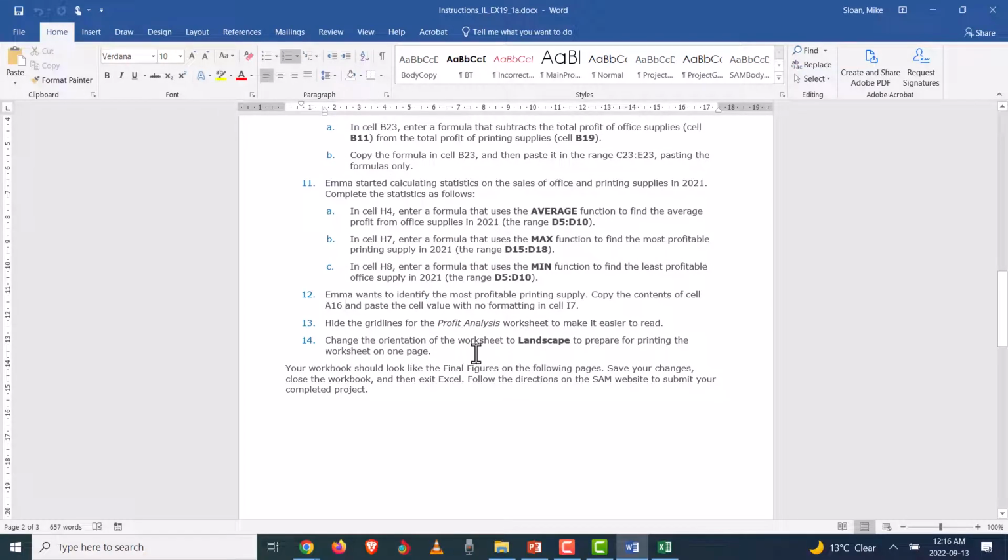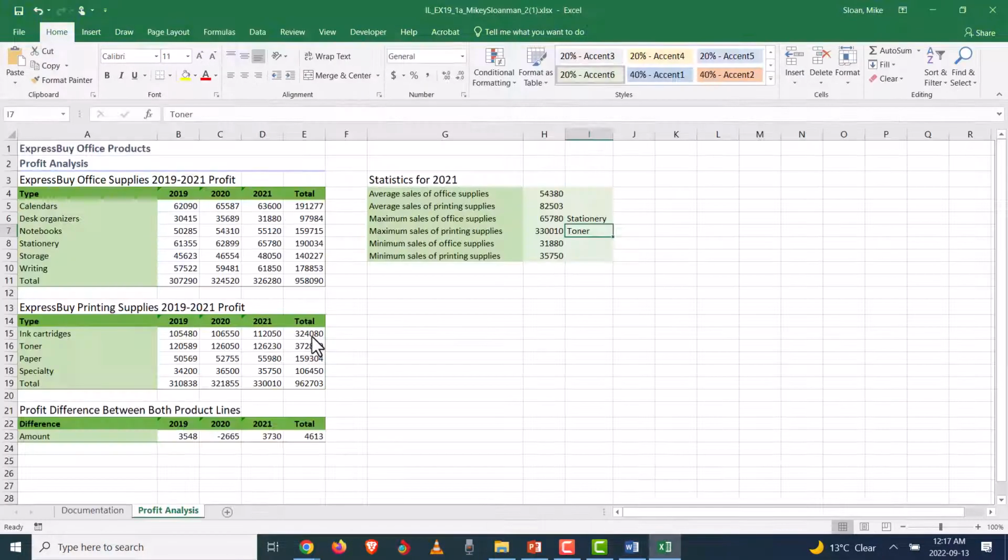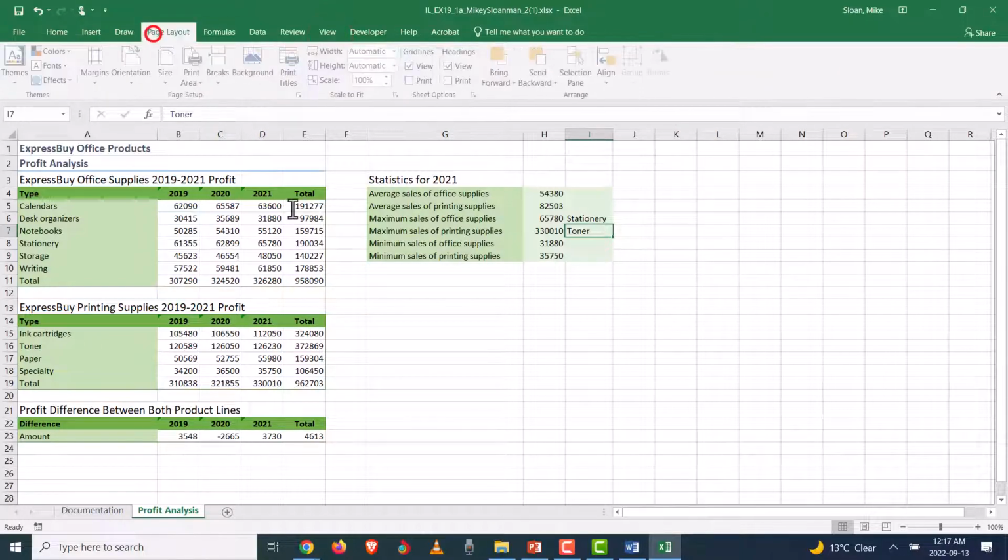Hide the grid lines. There are two different places you can do this. I know there's a place you can do it here. So it's definitely under the View tab. Oh, it's under Page Layout too. Yeah, it's two different tabs.